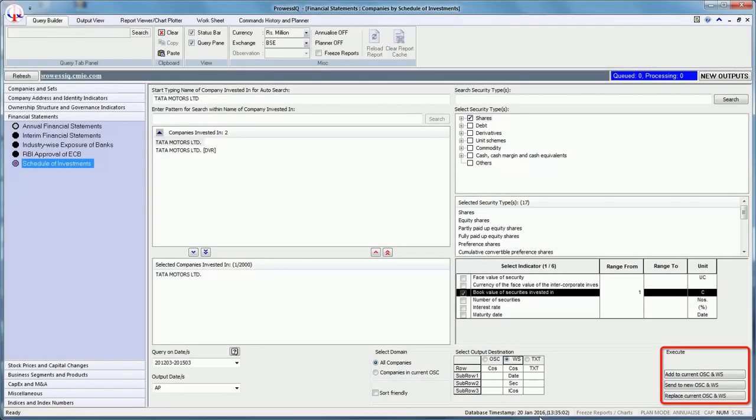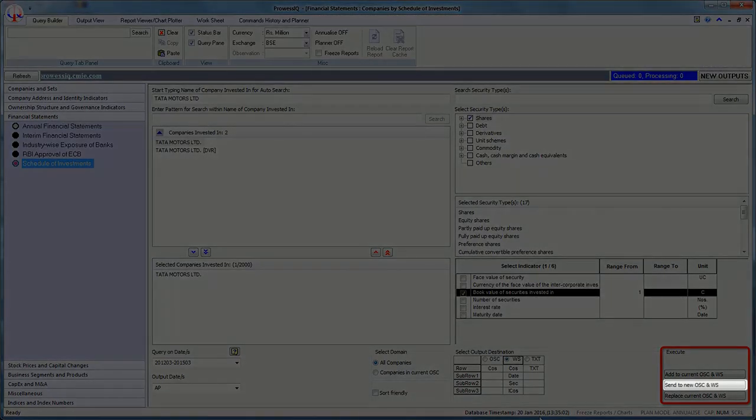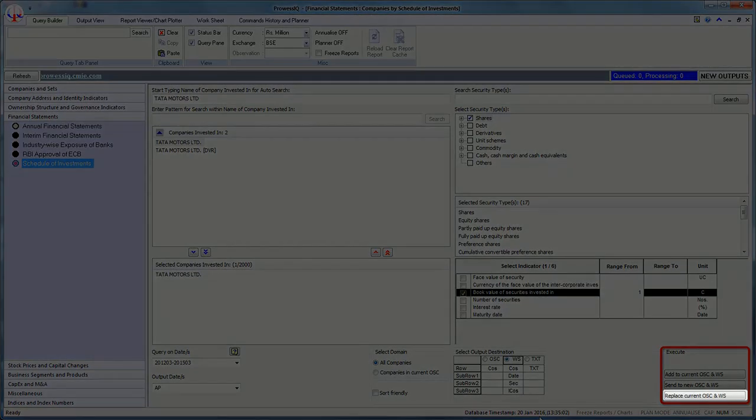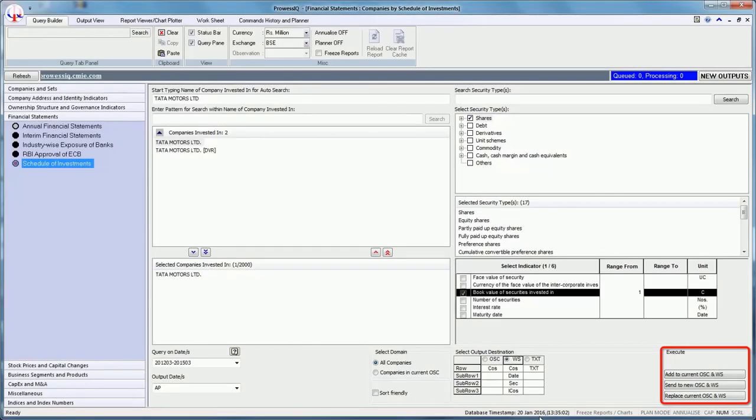Send to New OSC and WS will create a new OSC and WS of companies satisfying the criteria specified in the query trigger along with the data. Replace Current OSC and WS will replace the contents in the current OSC and WS with the company satisfying the criteria specified in the query trigger along with the data. Let us click on Send to New OSC and WS.